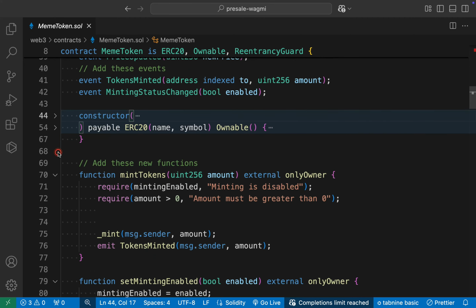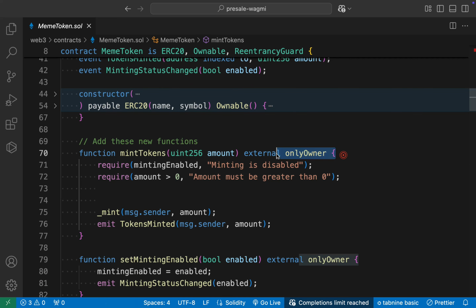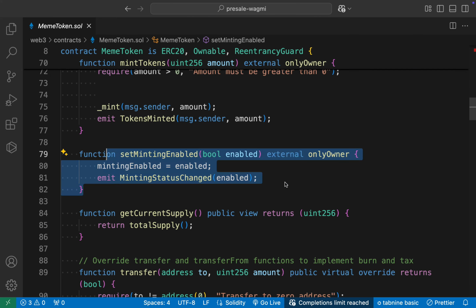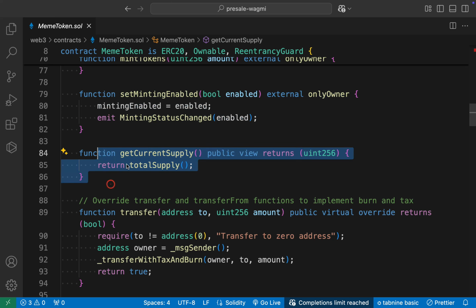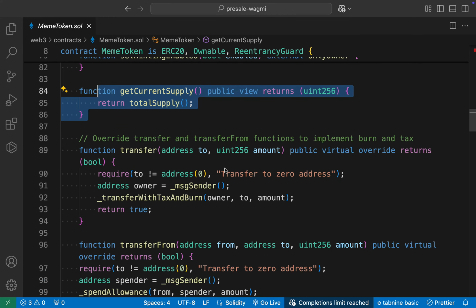I'm going to close this one. So the next function we have is this mint token, and this function can be called only by the owner. If you want to increase the supply besides this pre-sale, you can call this function which you have seen, and you can mint tokens. Then we have this set enable, so you can change the state to disable minting or enable minting. Then you can get the current supply of the token, because this is getting minted by users and admins, so you need a function for that.